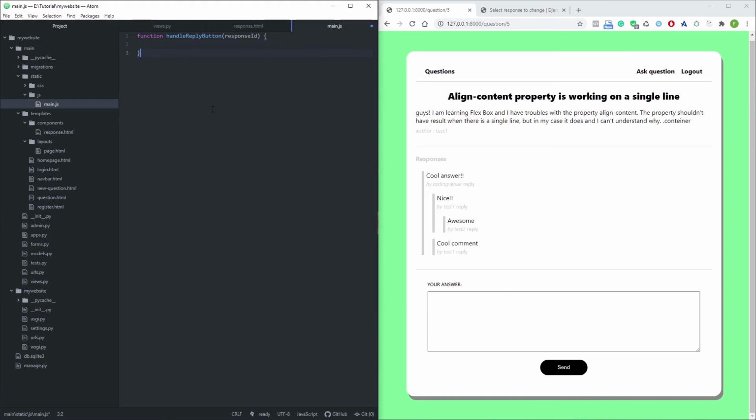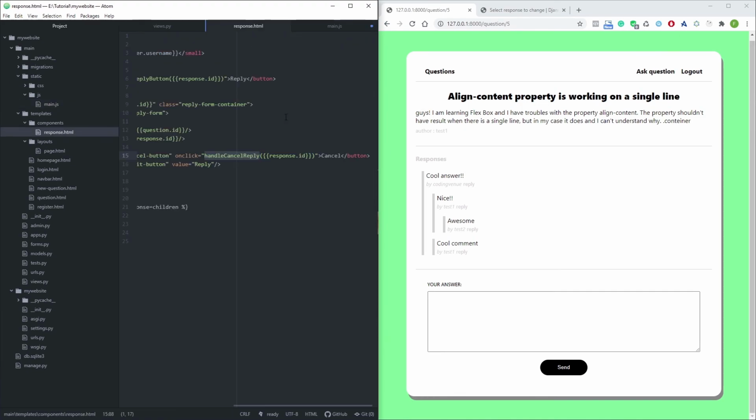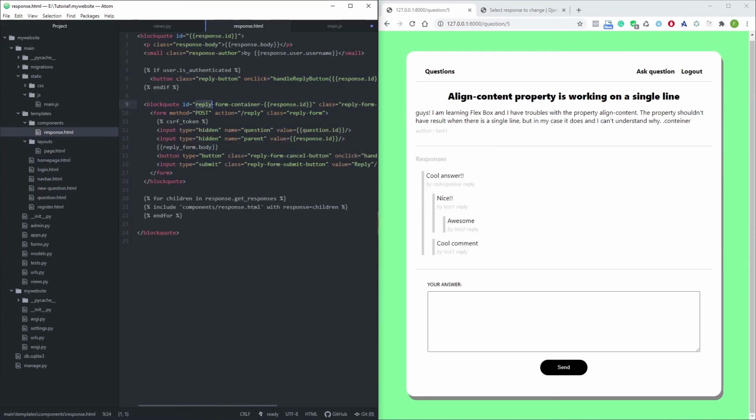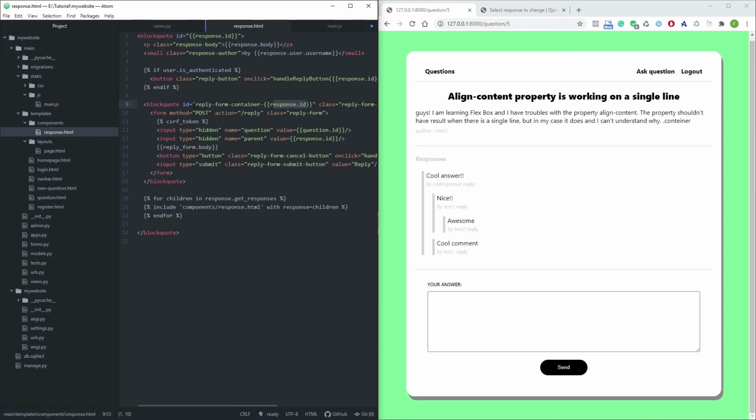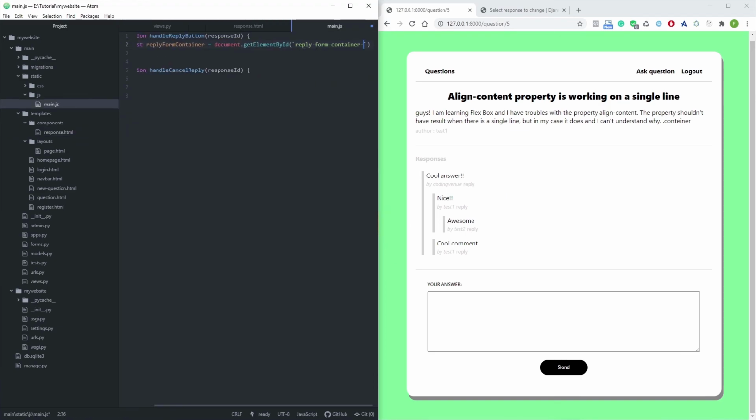Handle cancel, and here the response ID as well. So the first thing that I want to do here is to get the reply form container. When we click this one, I want to get this container, and that's the reason why we pass the ID, because we want to get the container with this ID. So we do that here in JavaScript and say const form container. We go to document, get element by ID, and in this case I pass the reply. Let me just go ahead and copy this. And in here I pass the response ID.